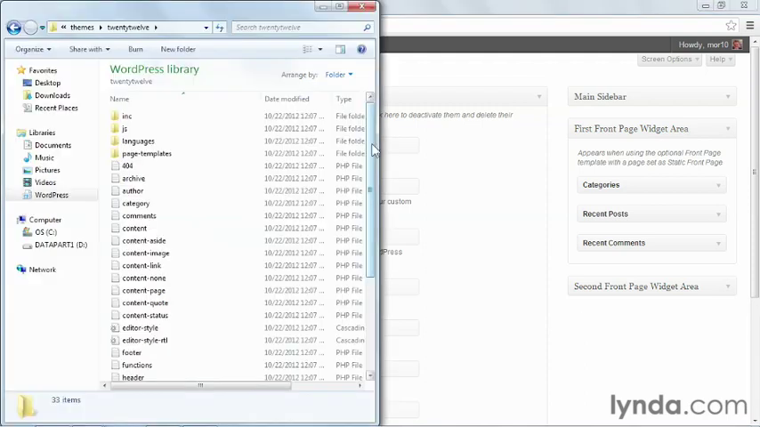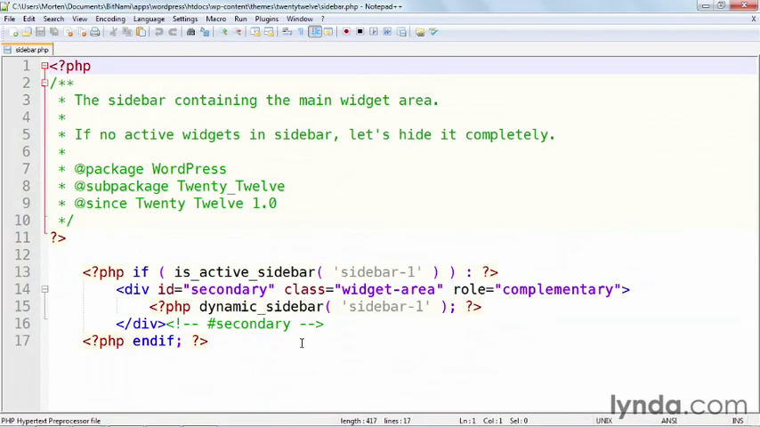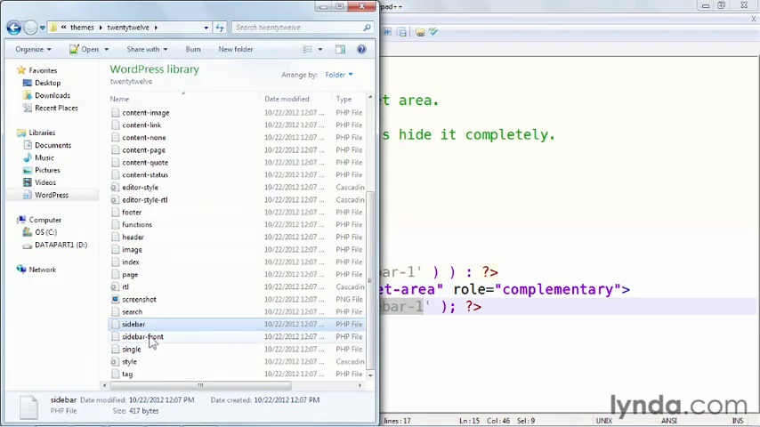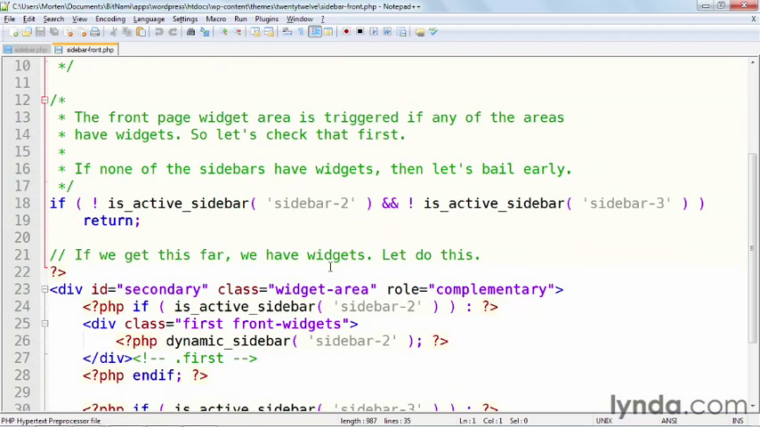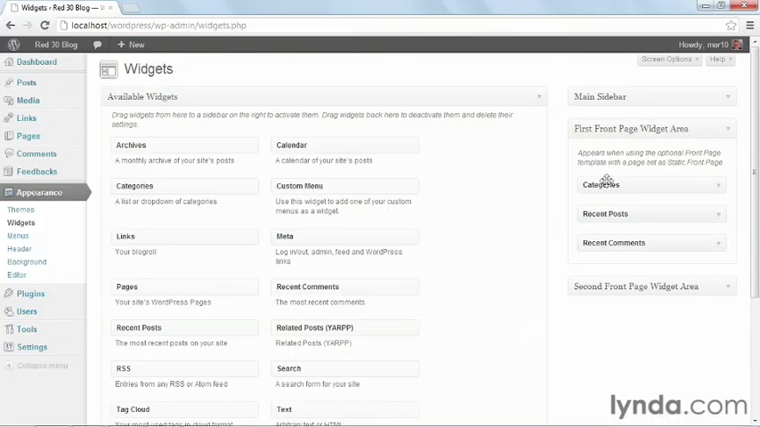If you look at the 2012 theme, and we'll scroll down to the bottom here, you'll see we have two templates. We have sidebar and sidebar-front. If you look at sidebar, you see all it does is call the sidebar number 1, which is the main sidebar. If we look at sidebar-front, you'll see the same thing happens, except here we're calling sidebar-2 and sidebar-3. These correspond with these first front page widget area and second front page widget areas.